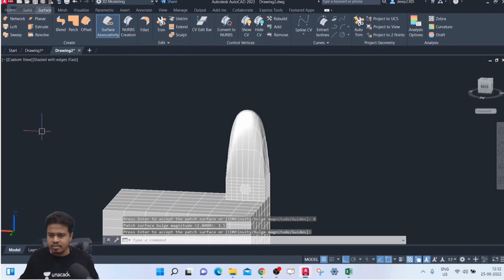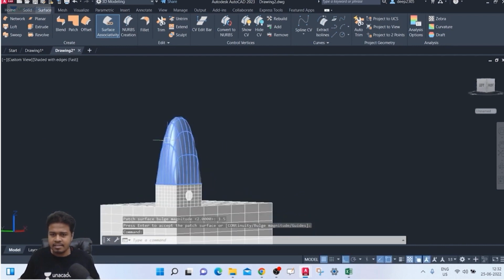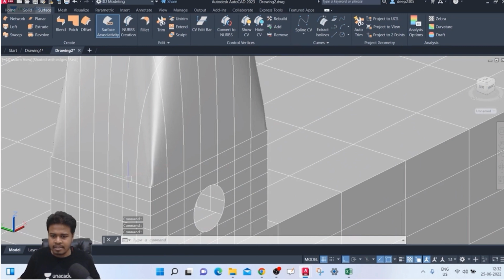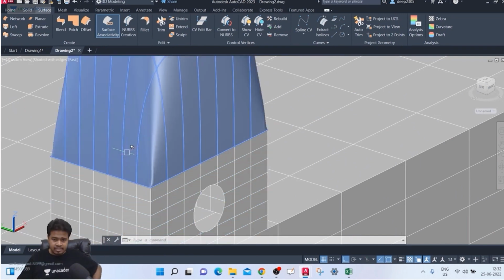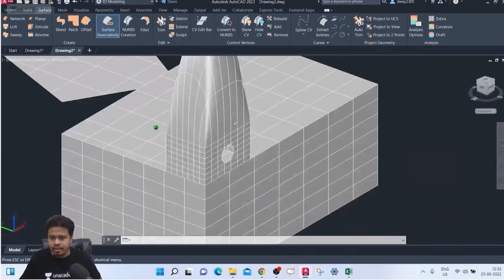So you will see that this patch surface is created, and you can see that from these edges, the surface which is being created is tangent, because I selected G1. If I had selected G0, then there would have been a plane surface like that.